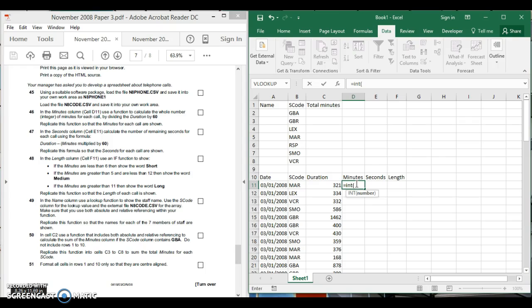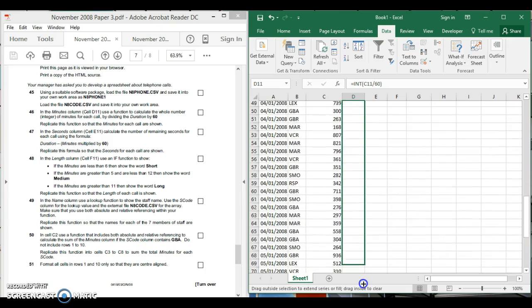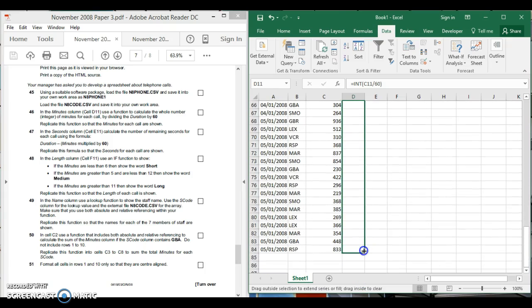So in D11, calculate the whole number of minutes by dividing the duration by 60, because obviously there's 60 seconds in a minute. Just press enter. And there you go, so that would be 5 minutes. Now replicate this function so the minutes of each call are shown. Replicate means using relative cell referencing. We simply pull this down and it replicates all the way down. And there we have it.